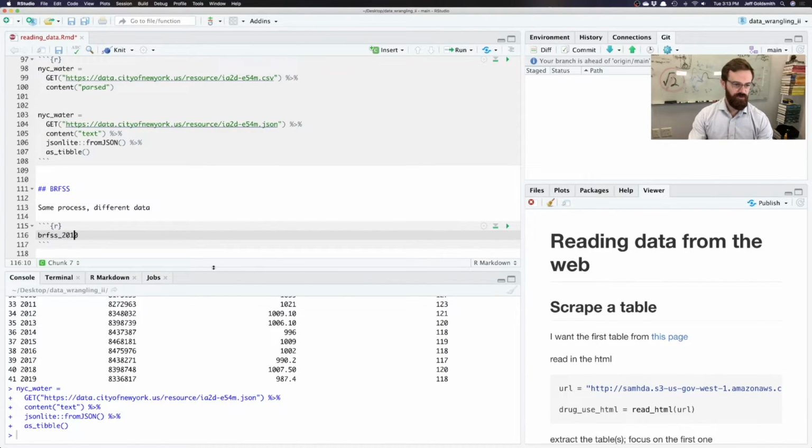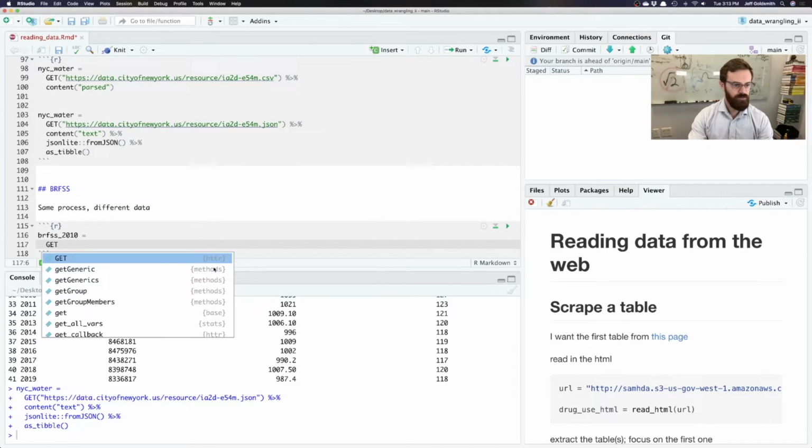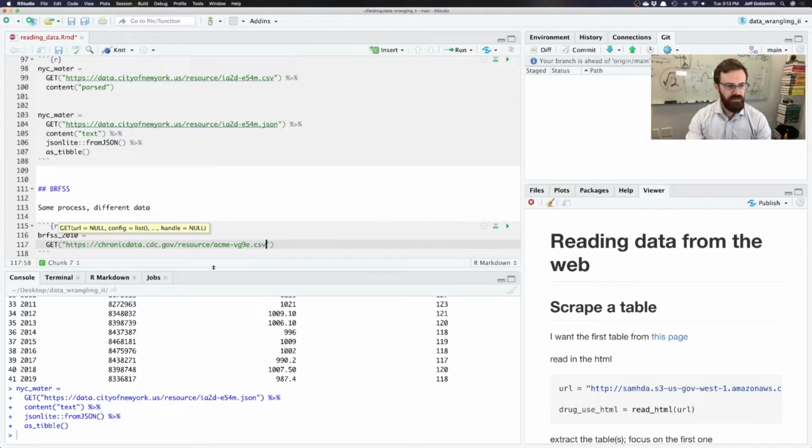So I'm going to take BRFSS 2010, which is just a fun thing to say. I encourage you at home to now say BRFSS 2010. Good work.